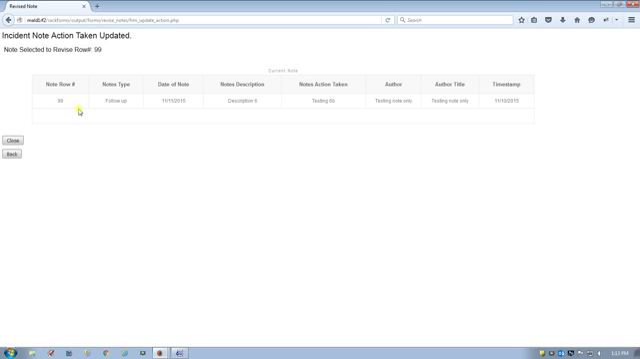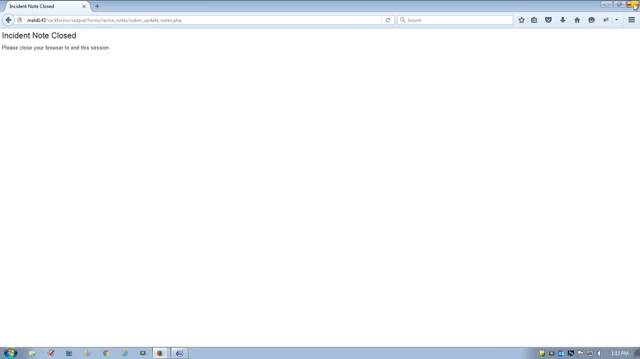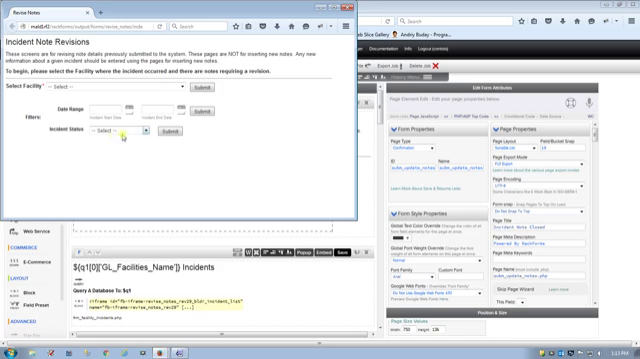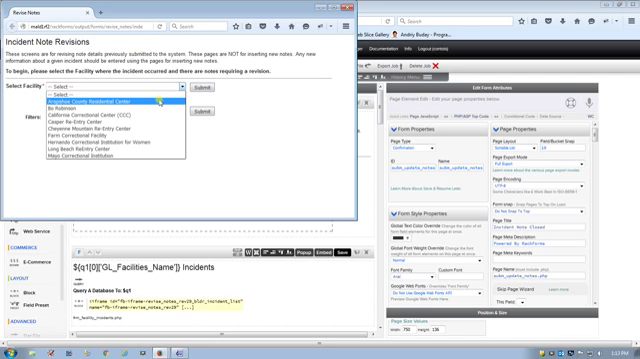Now you can see that's functioning, and the filtration works. Hit close, it clears it out again. Lastly is to look at it by the incident status.